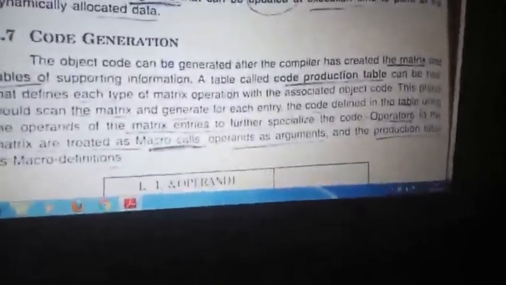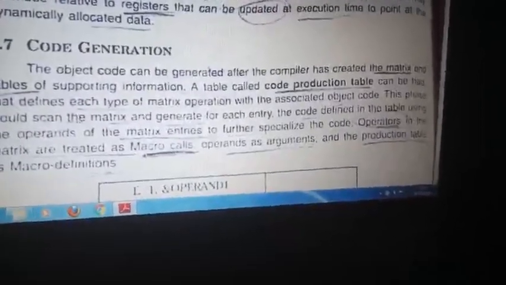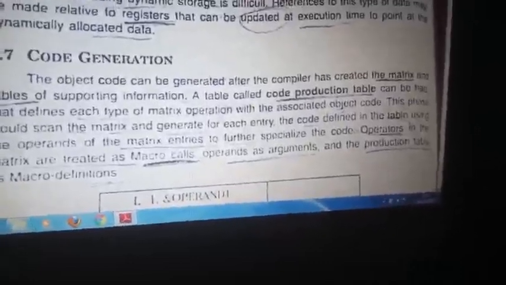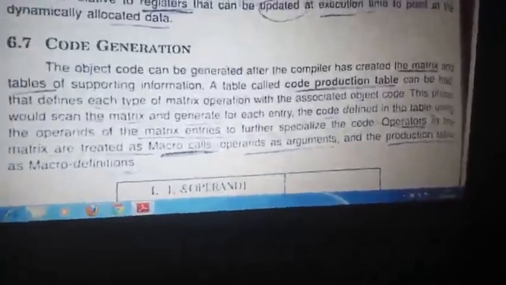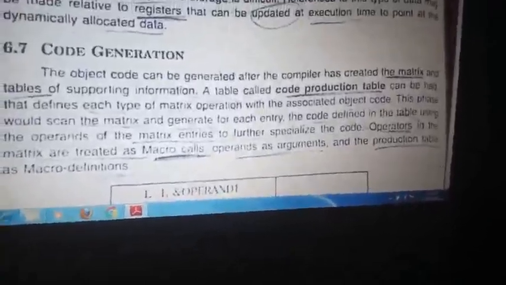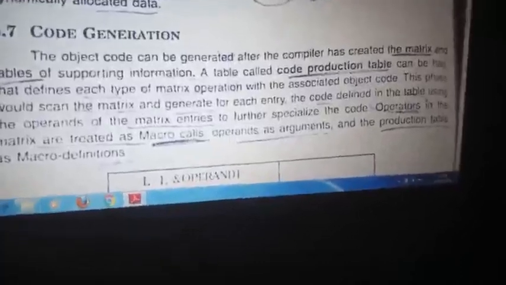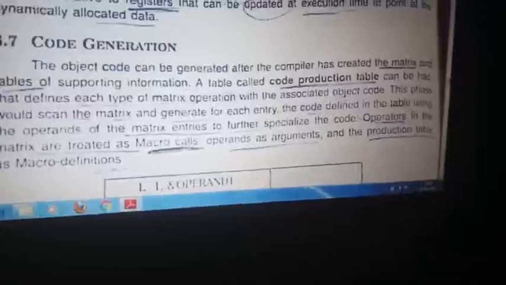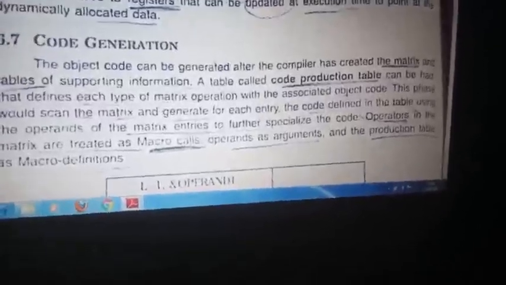So code generation means the object program can be generated after the compiler has created a matrix for the supporting information. It acts as supporting information, which is nothing but the code production table. So code generation uses a table called the code production table. This is a 2 marks question: what is the code production table? The matrix form of a table that helps me generate the code is called the code production table.